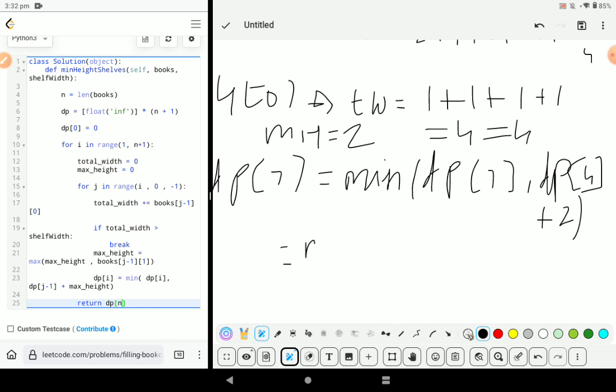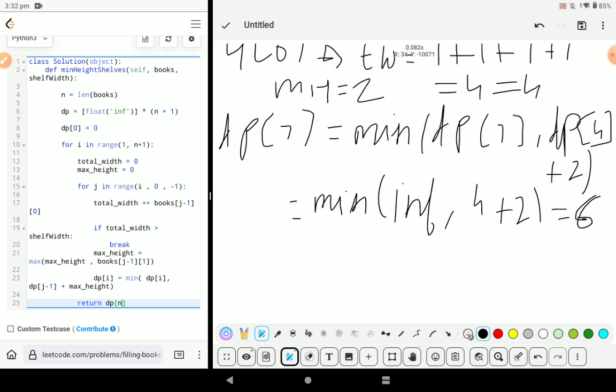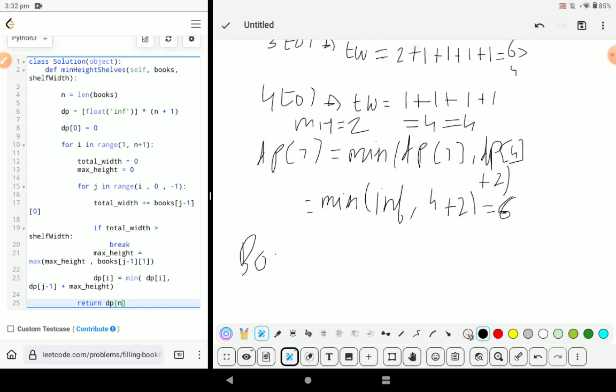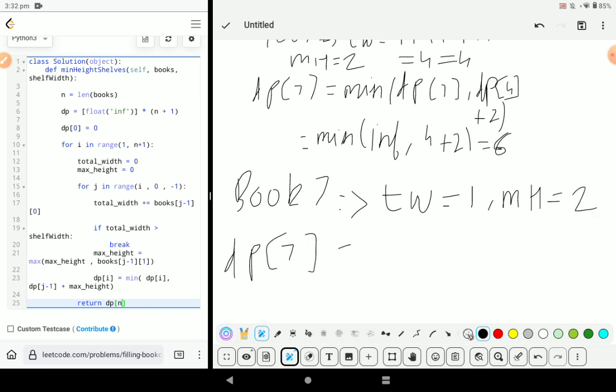So the minimum of infinity comma 4 plus 2. dp of 4 we have got 4 over here, so our minimum will be 4 plus 2 equals 6. So we have updated our dp number 7. Now book number 7, basically the last book, has total width equal to 1 and maximum height equal to 2.